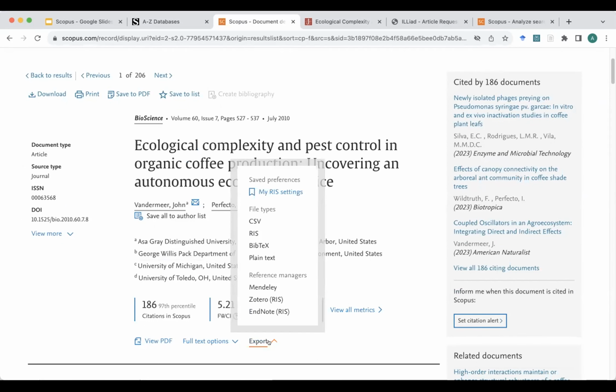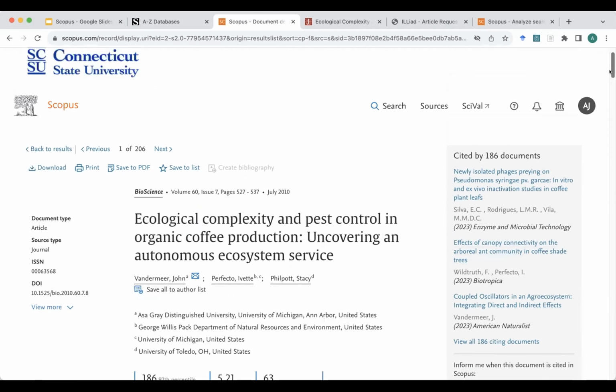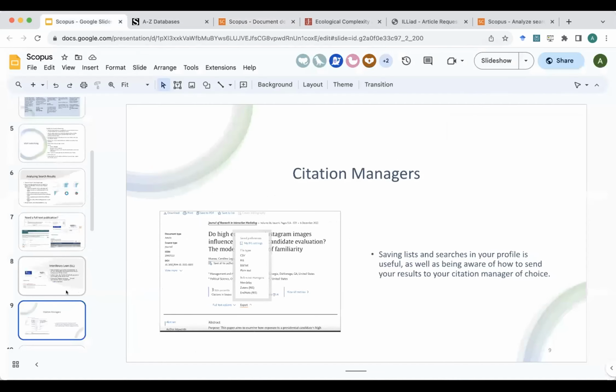So that is a big time saver. Probably a lot of you are already doing that in other databases. I would highly recommend making use of citation managers and this auto export. So moving on to research metrics.